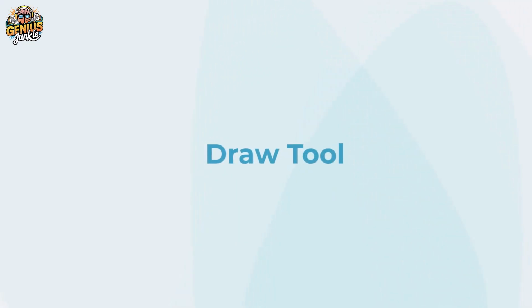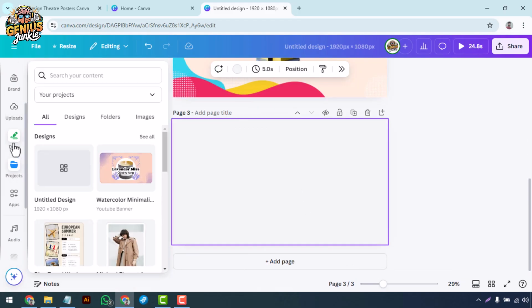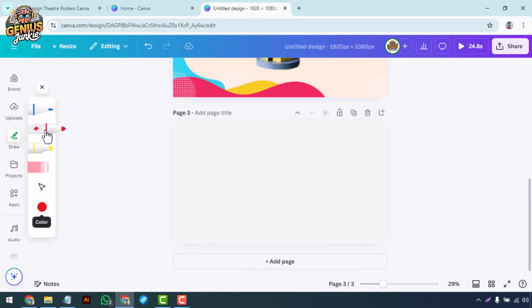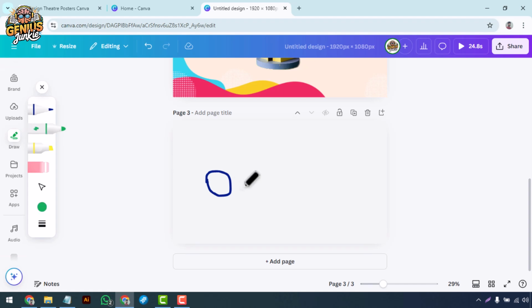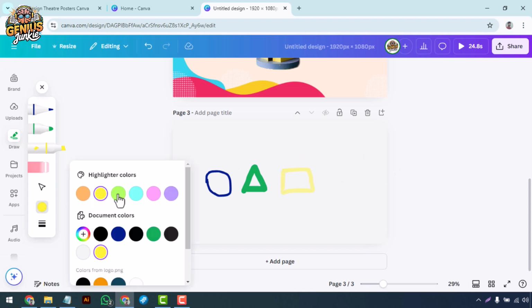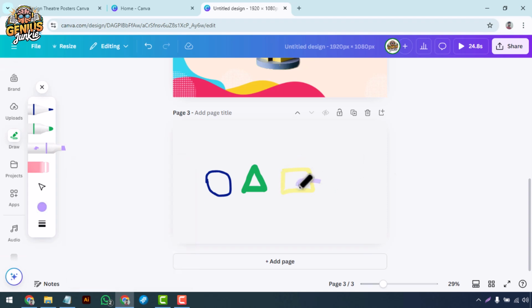Draw Tool. Another exciting addition is the Draw Tool. Canva now lets you unleash your inner artist with freehand drawing capabilities. Whether you're sketching out a concept, adding a personal touch to a design, or creating unique elements from scratch, the Draw Tool gives you the freedom to get creative with just a few strokes. It's perfect for adding a custom, hand-drawn feel to your projects.